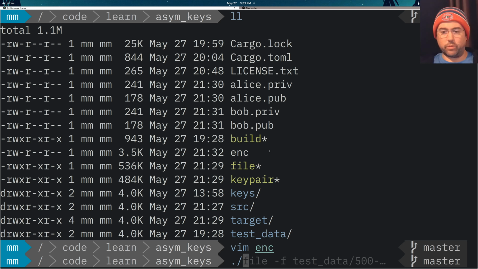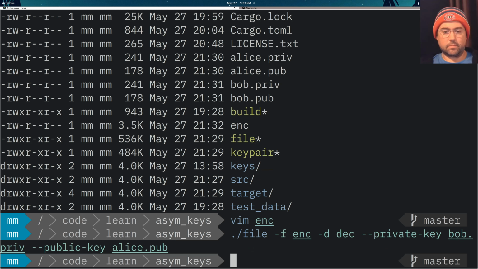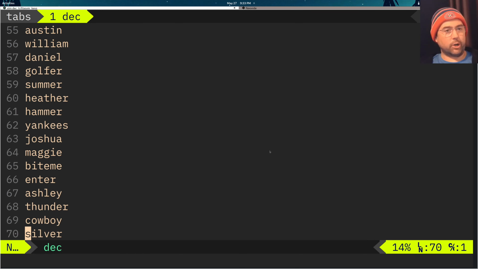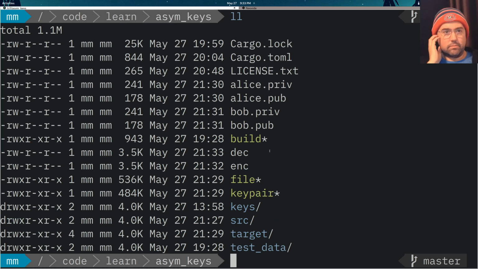And to decrypt it, we will do file dash F of enc, and we will decrypt it to dec, and we will use the private key of bob.priv and the public key of alice.pub. And now if we take a look at dec, we now have the 500 worst passwords in the world. So yeah, we've got that done. So let's clean ourselves up and move on.